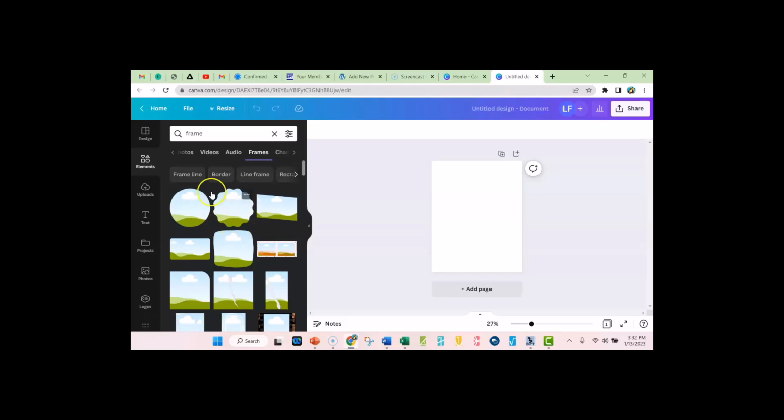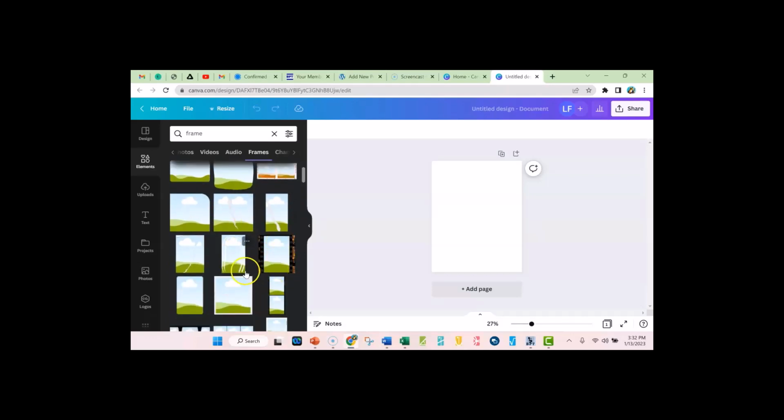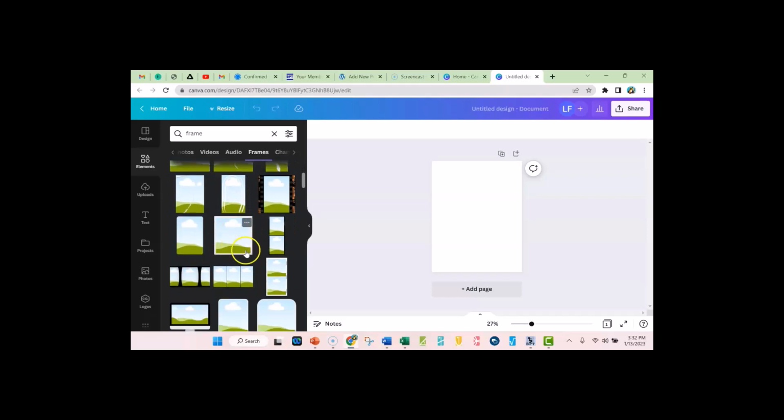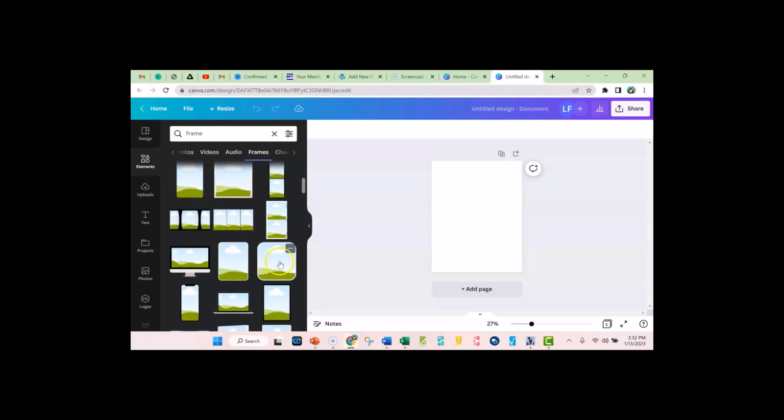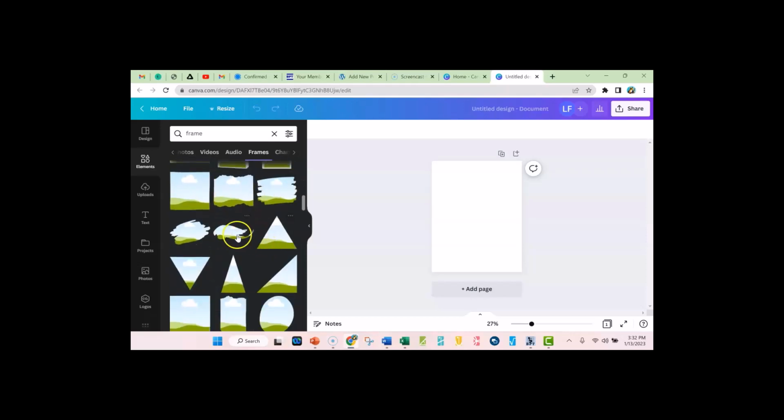They have this pretty scalloped outside edge. They have rectangles, they have squares. They have some with lines through them. They have some with borders on them. Squares. This one looks like a computer. So they all have different shapes.